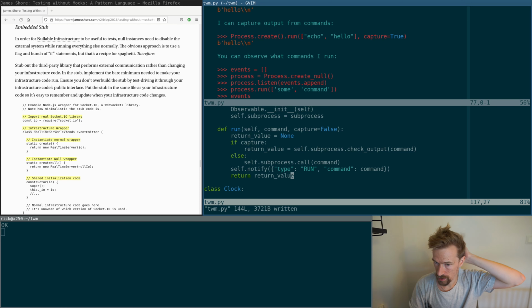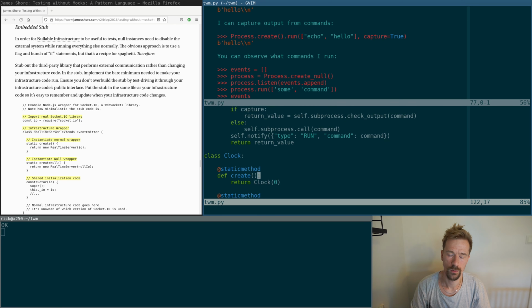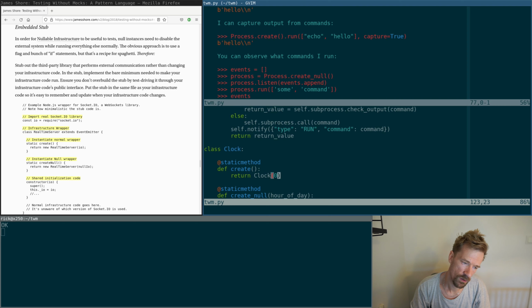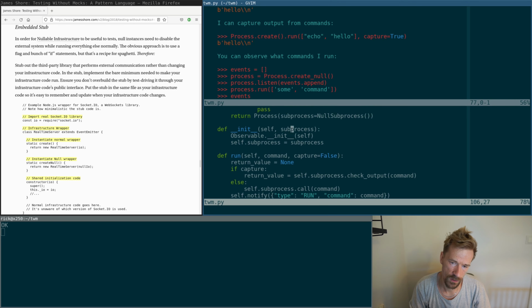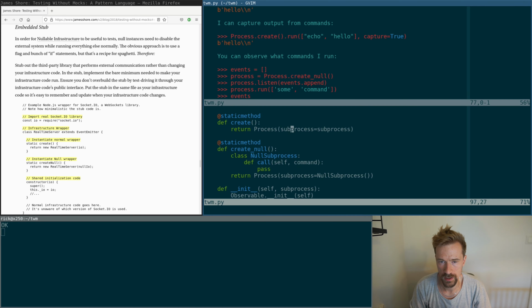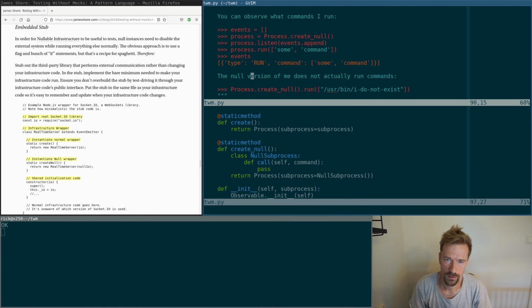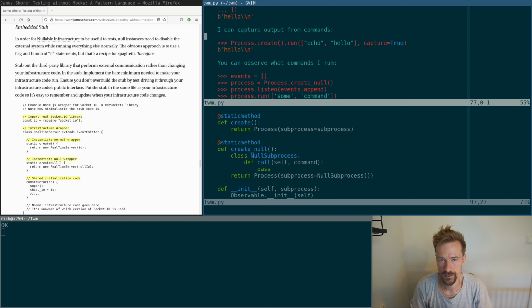So now we can capture output from commands, which the clock would need. The clock would execute the date command, get the output, and convert that to an integer. And if we don't want to do that for real, we also want to be able to simulate output in the null version. So let's add a test for that.